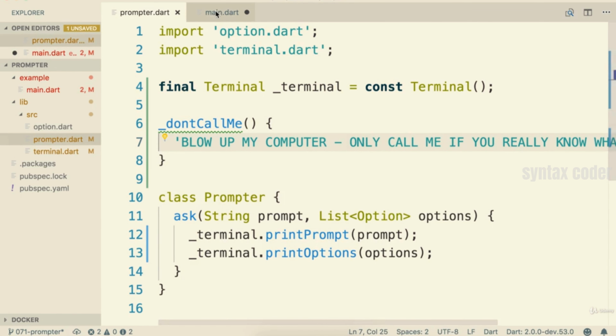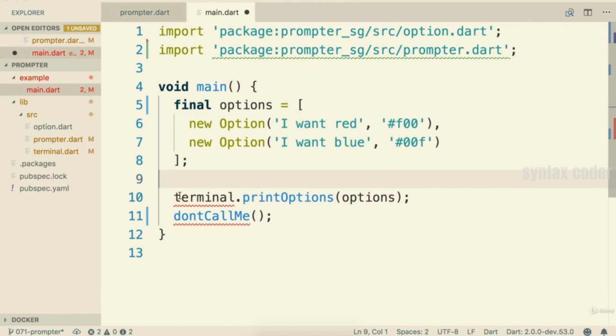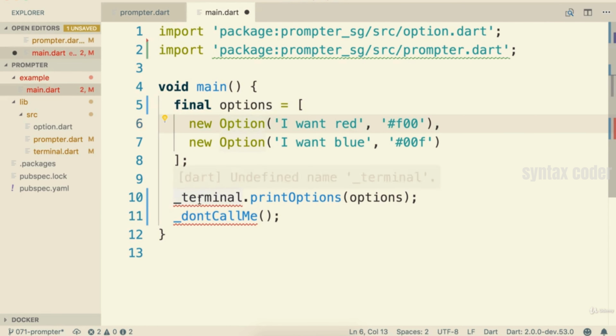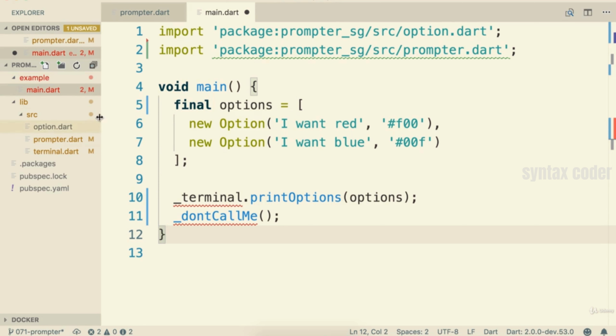But if I now go back over to main.dart, you'll notice that now I'm getting an error message from these 2 lines of code. You might say, okay, that's totally reasonable, Stephen. Of course, because you just changed the name of terminal and don't call me. But you'll notice that if I put an underscore in front of these now, they still stay in an error state. So simply by putting that prefix of the underscore in front of the variable name, it now no longer gets shared over outside of our lib directory.